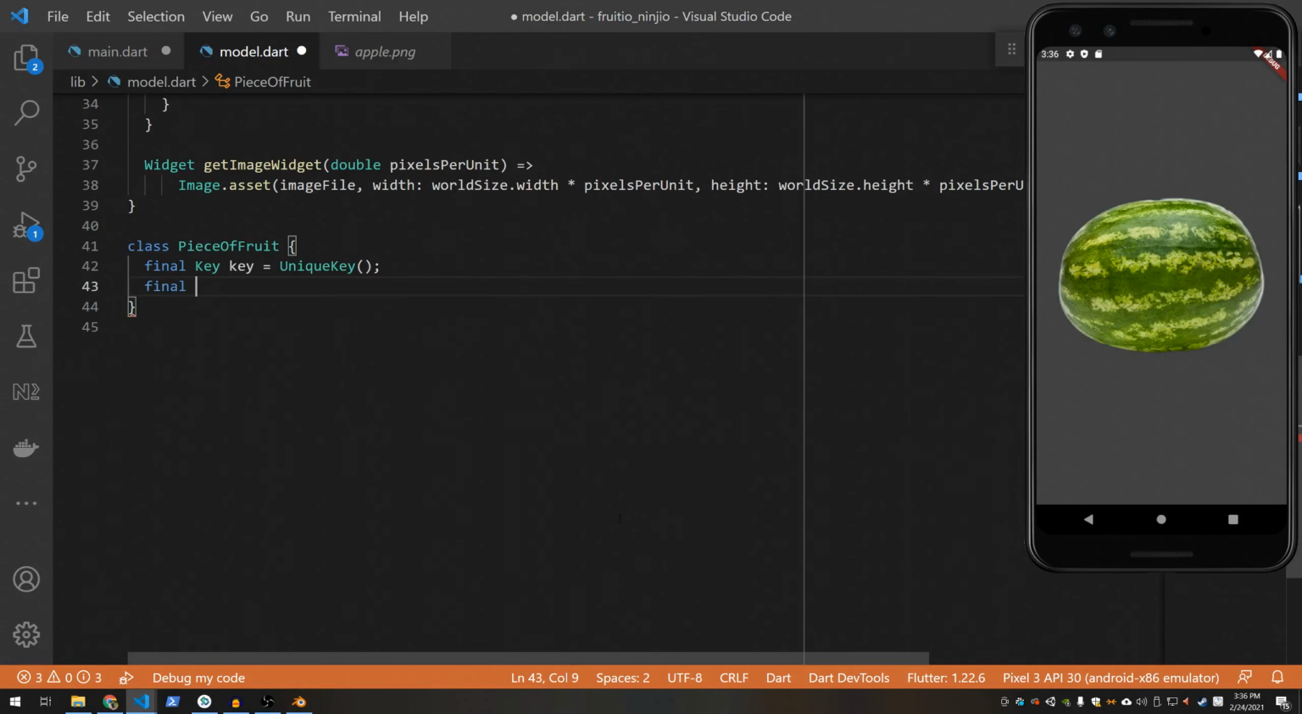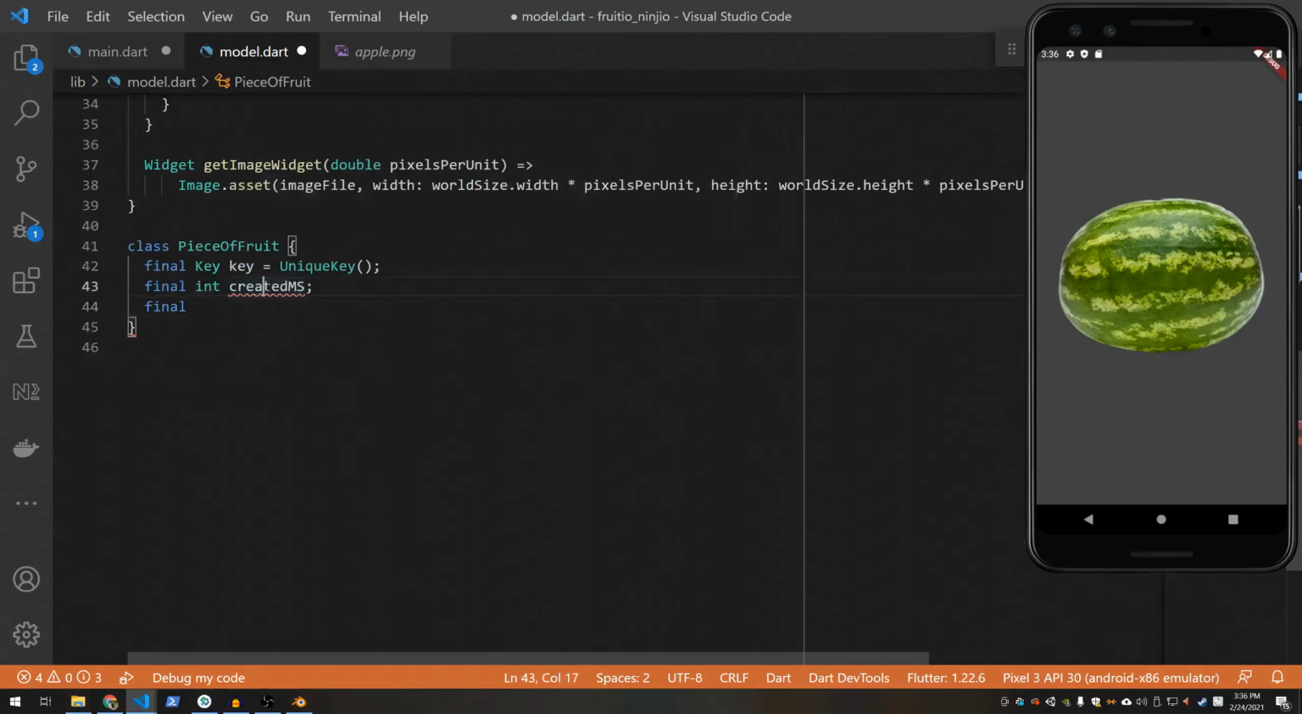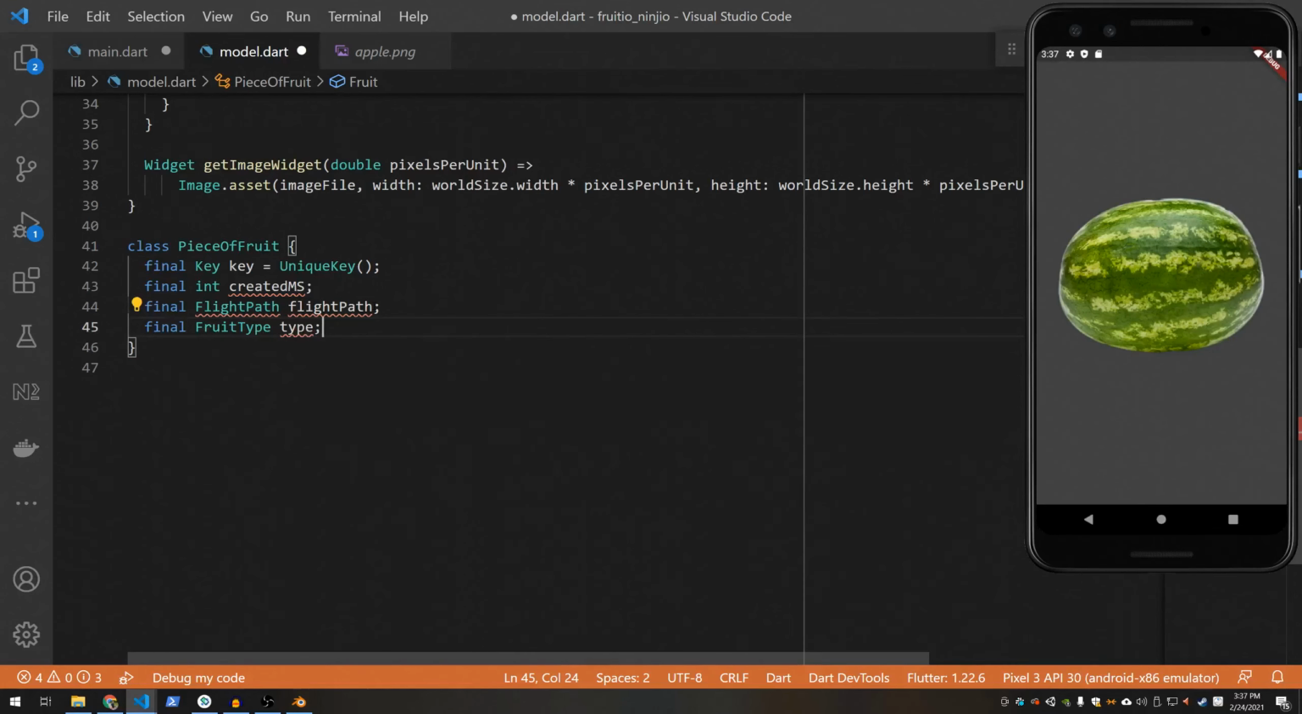So for a piece of fruit, I'm also going to store the time when the fruit was created. And we'll see why a little bit later. The basic idea is I want to be able to calculate where the fruit is in the world space at any given time. And you can use some basic functions for trajectories of thrown objects. In order to calculate where the fruit is, you just need the initial time. Next, I'm actually going to create something called a flight path, and I haven't created it yet, so it's red underlined. And we'll describe what a flight path is in just a moment, and then I'm going to have the actual type of the fruit. So let's create a constructor.